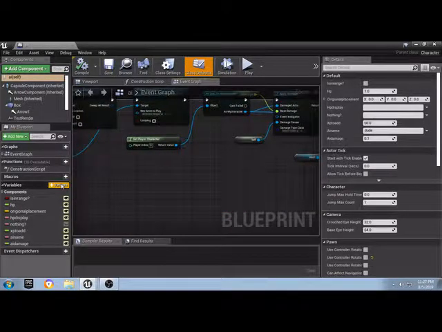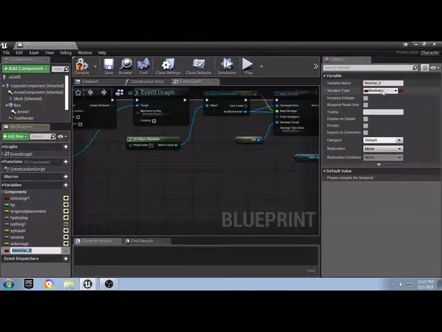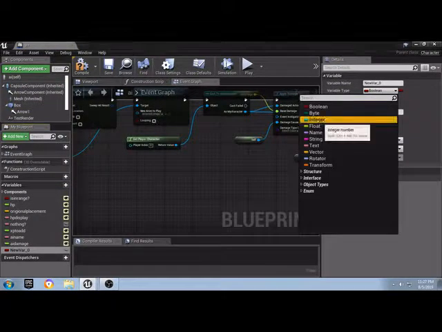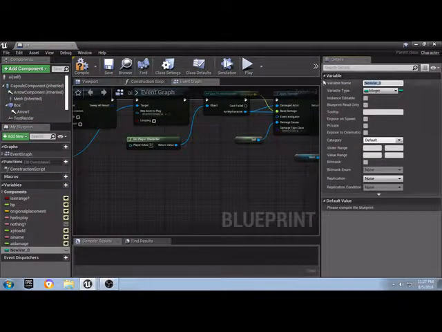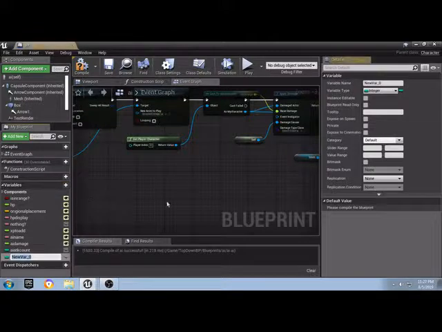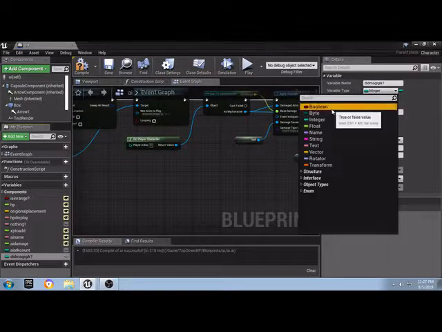Okay, and then we're going to add some variables. First one will be an integer, and we will call it AI attack count. The second one will be called did magic question mark, and we will make that a boolean.